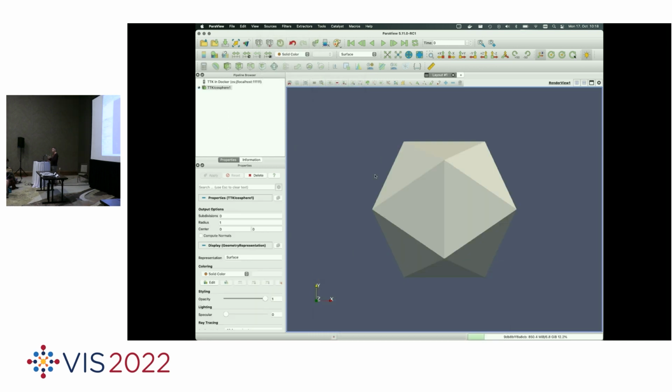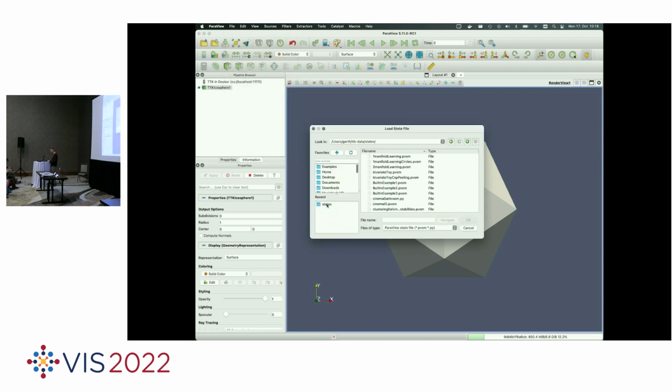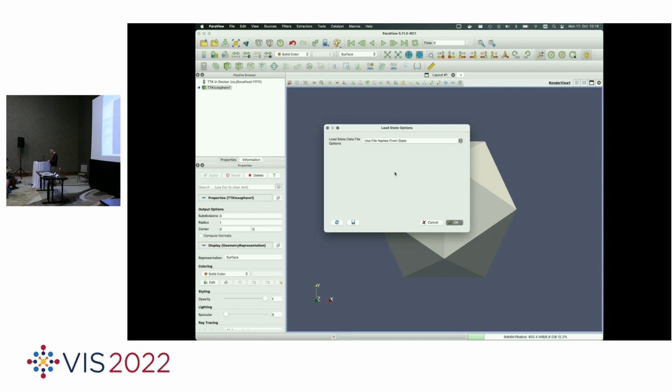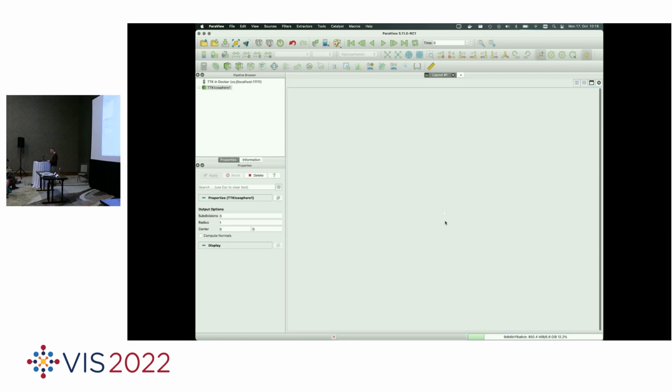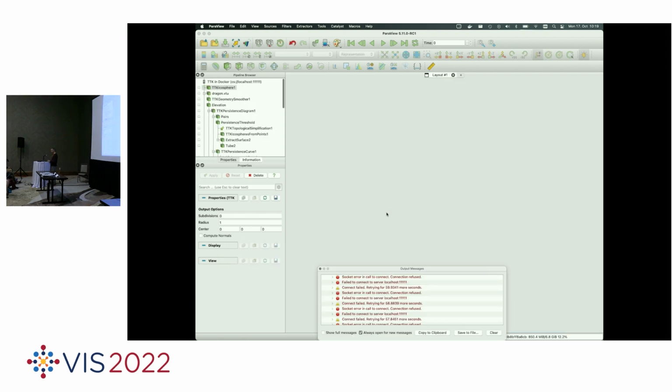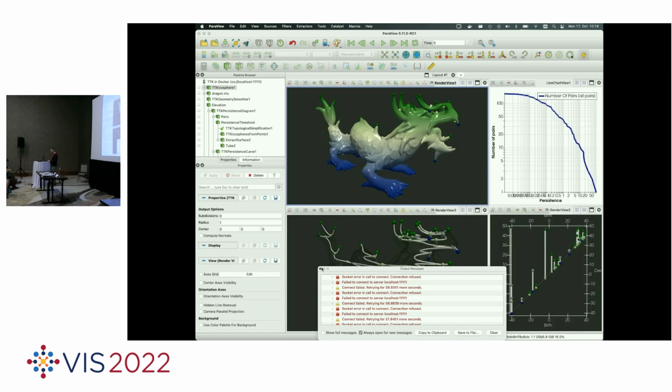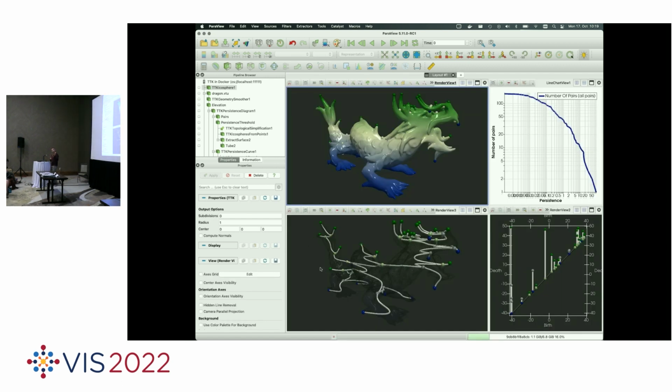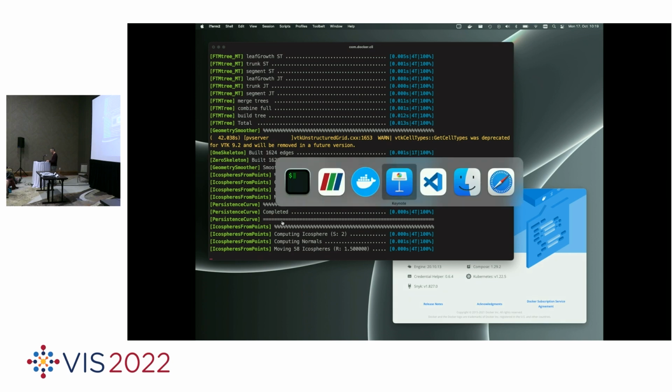So all of this computation is running inside the Docker container. We don't need anything to do that. I can even try to load a state file here, one that we have. I downloaded all of these beforehand. So let's take the Dragon, and then we need to tell it where to find the data files. This is all the normal ParaView mechanics that you would use anyway. And voila, now we have the TTK example running. All right, so much for the live demo. Back to the presentation.